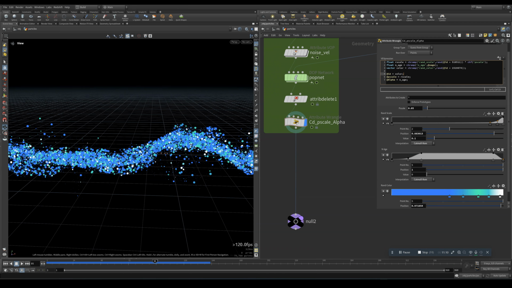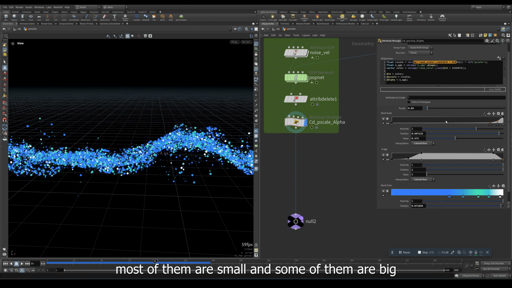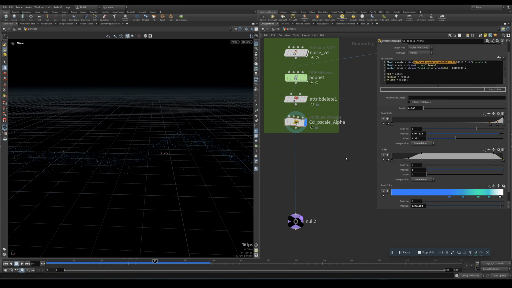So the scale is just random, not driven by age or anything. It's just random scale. And I'm making sure most of the points are small and a few of them are big, right? That's how I'm getting this. So if I move this, you can see most of them are small and some of them are big, right? Also, let's put this back. So that's for the current P scale.